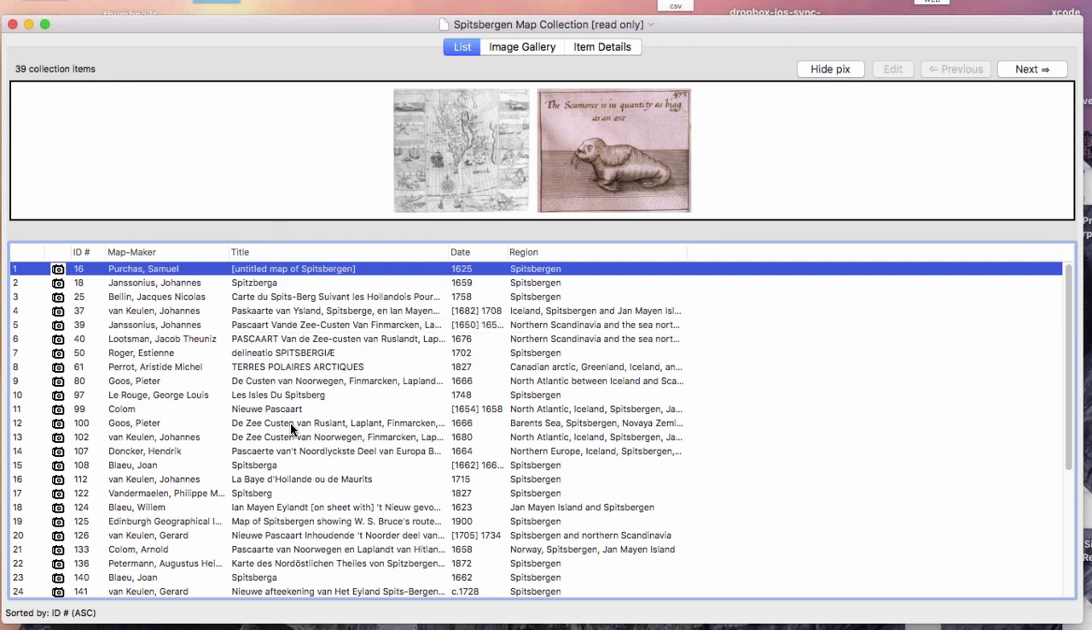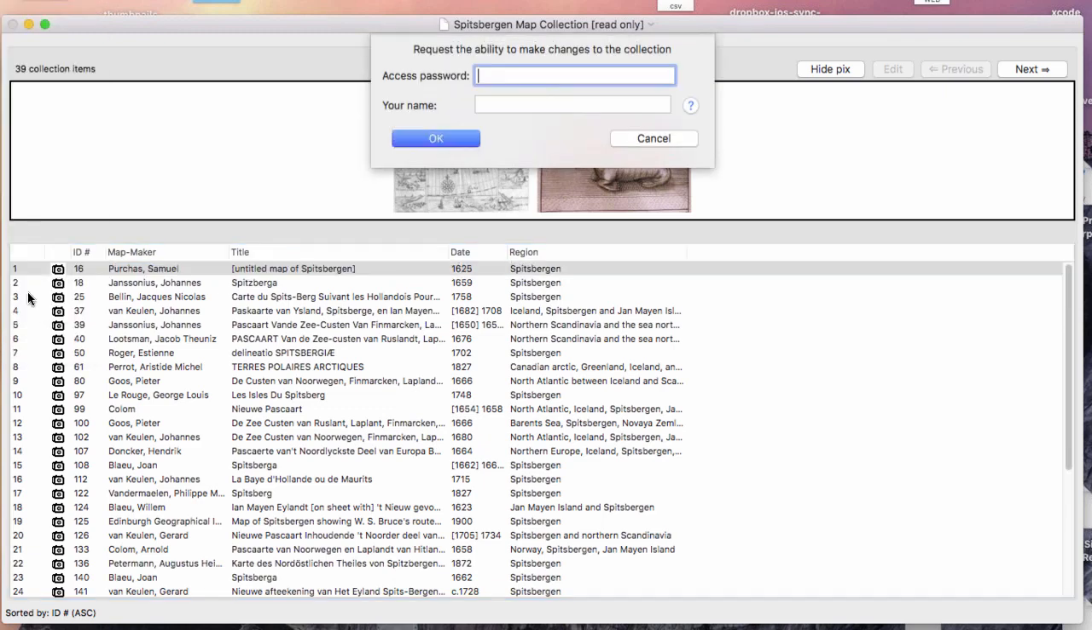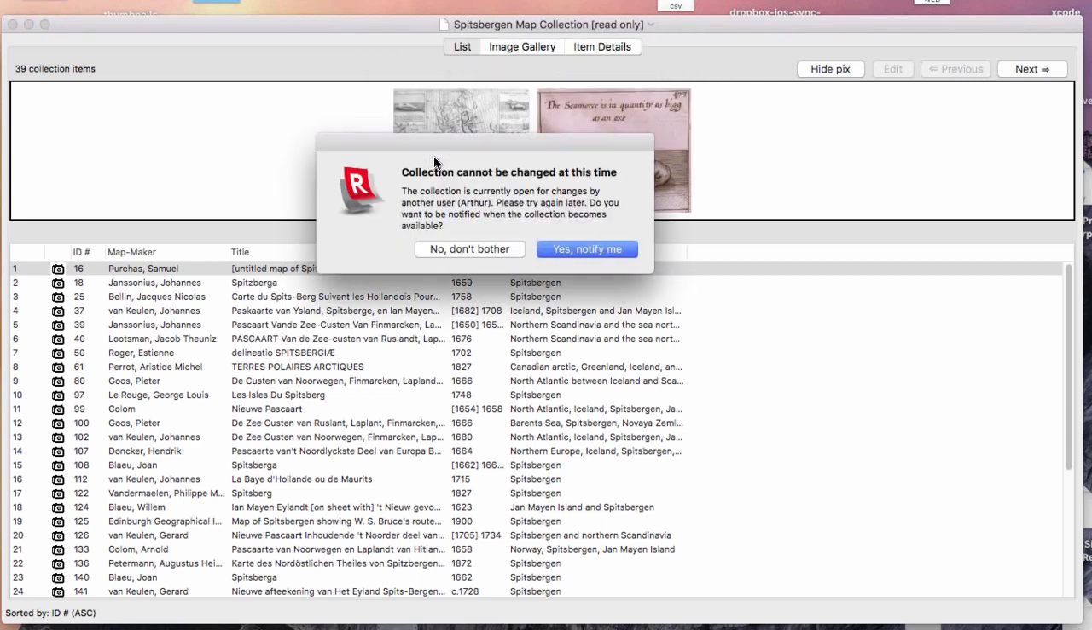That's because Recollector on the Mac also knows that this collection is under Managed Access. Well, let's say Angela wants to make some changes. So she will go to the File menu and choose Managed Access. And just as before, she is being asked for the password. So she types in the password, because we've shared the password with everybody in the group who we want to be able to make changes.